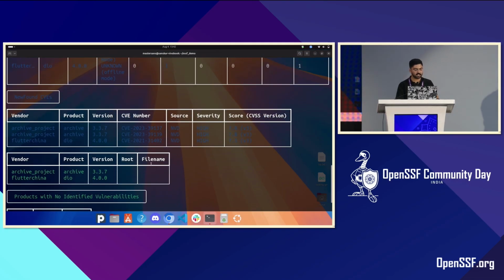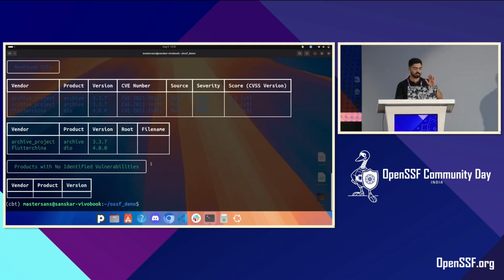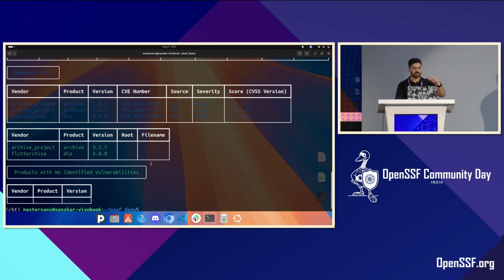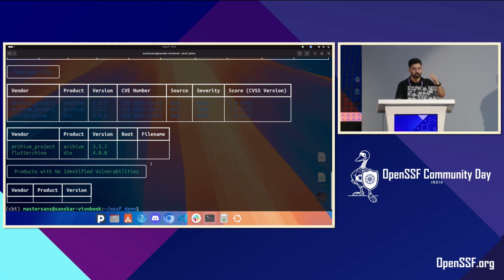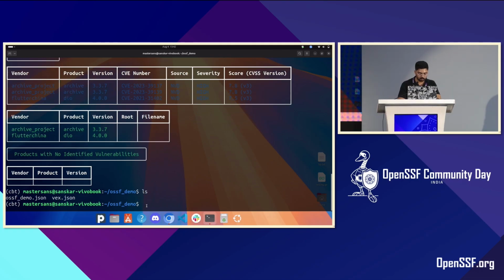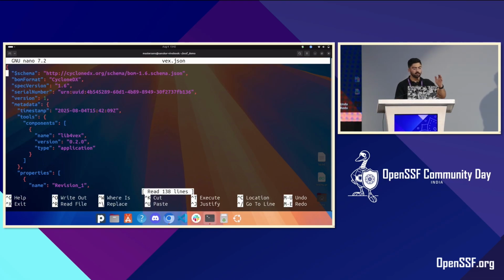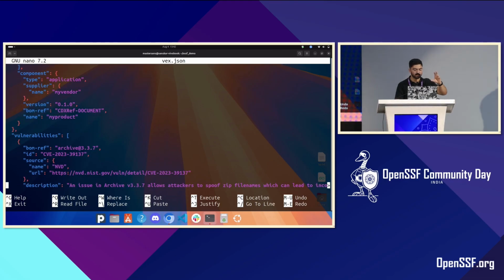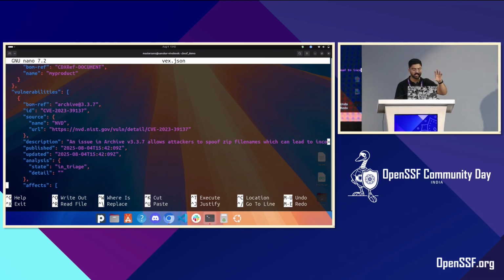As we can see, there are a few vulnerabilities listed. You can have archive and DO. Let's see the VEX file now, quickly. Okay, so we can see this VEX file. It has all the metadata that I talked about. It has the component list, and in the components, we can find the actual vulnerabilities.